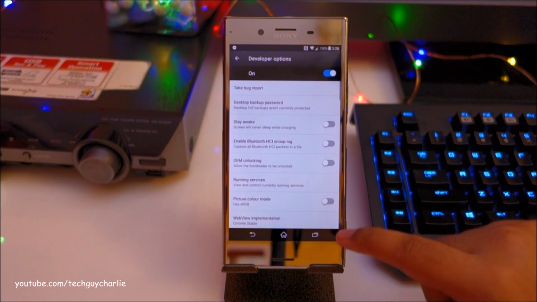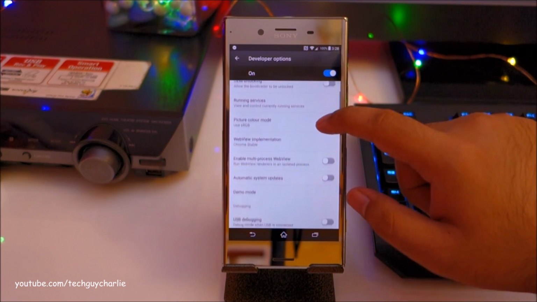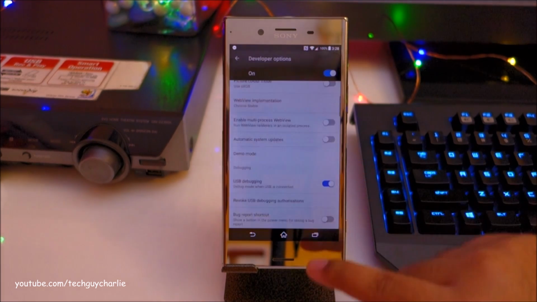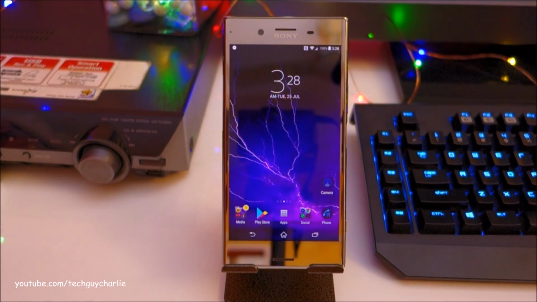So go back, go to developer options, scroll down over here and turn on USB debugging. Tap on OK, and now we are done on the phone part. Let's move on to the PC.